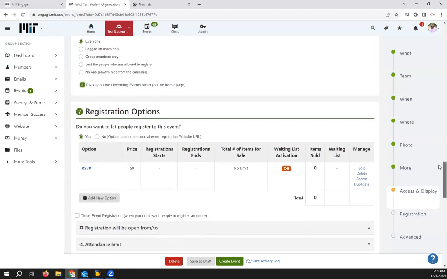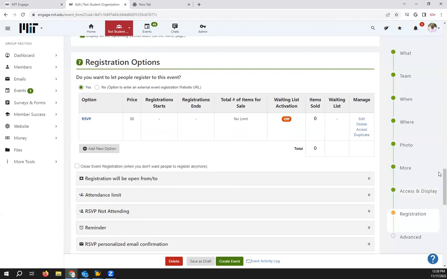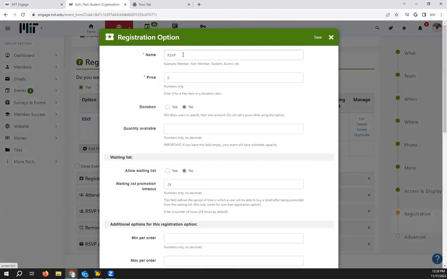So let's get down to the nitty-gritty. This is what you came for. You want to make sure that you know all the information about your event. So let's say, once we set the ticket prices and everything, we'll click on the RSVP. And this is where we can change the name of that. So Fall Festival. We're going to do something special. We're going to have a student price. And then we'll do something for an everybody else price.